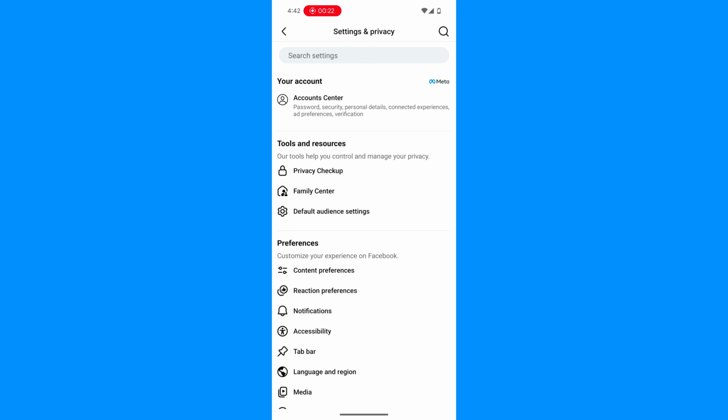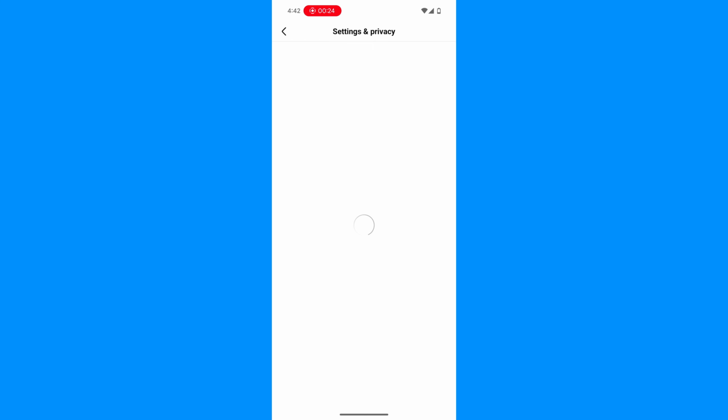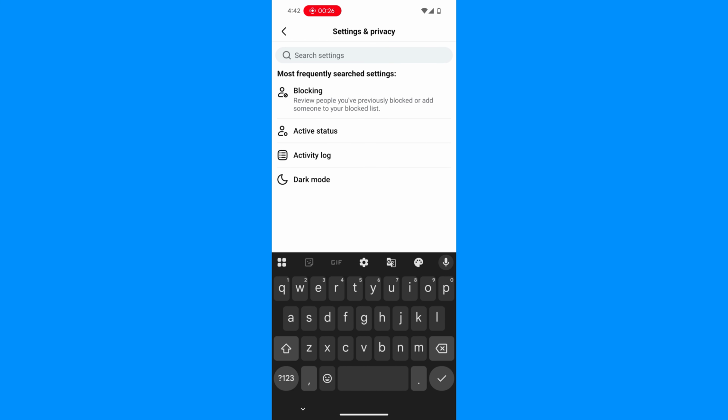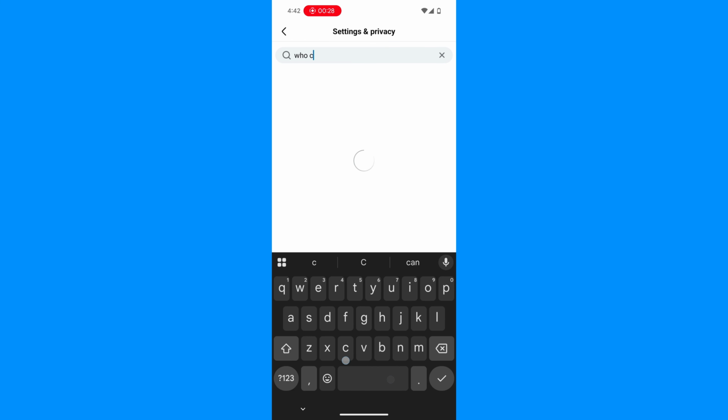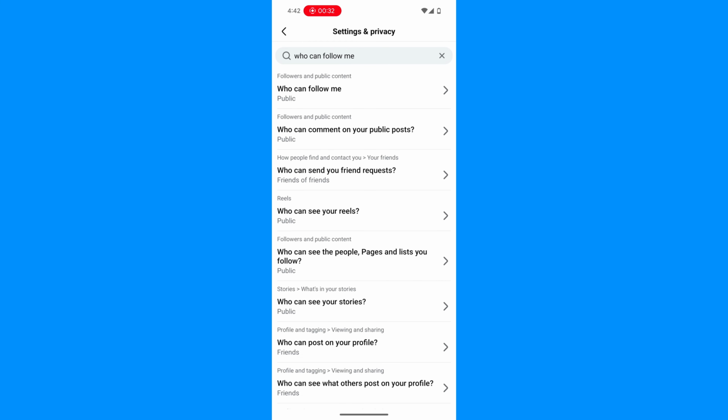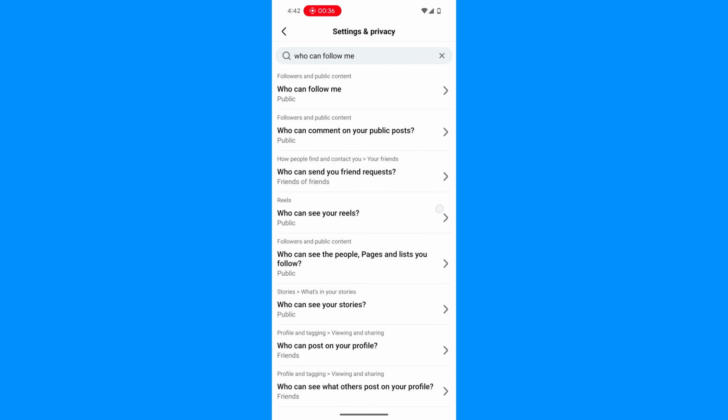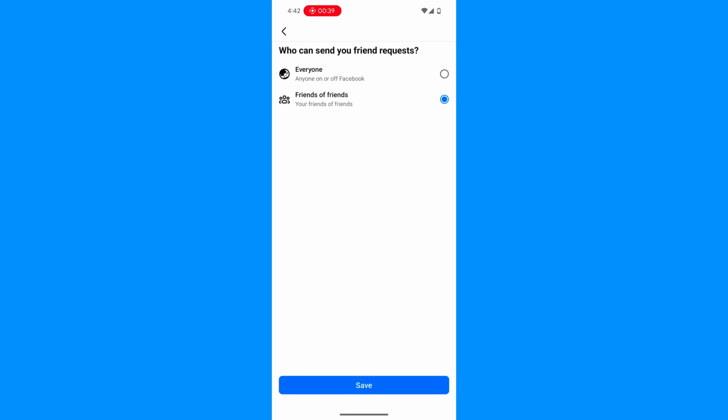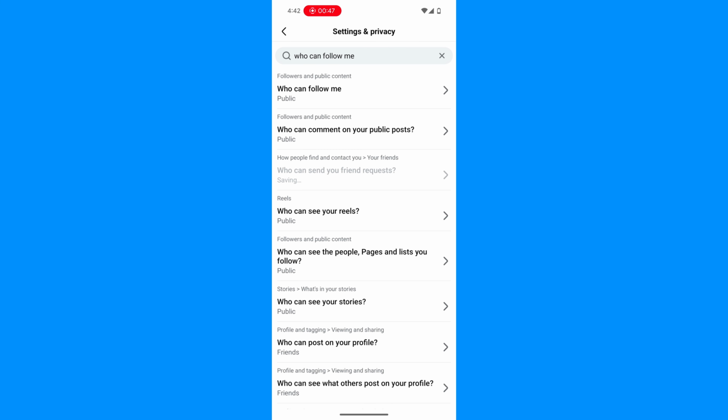Once you click on settings, you have to click on search settings on the top, and then type who can follow me and click on search. Once you click on that, you can see an option of who can send you friend request. You have to click on it, and if you want to make sure the follow button goes away from everyone, you have to turn it to friends of friends and then click on save.